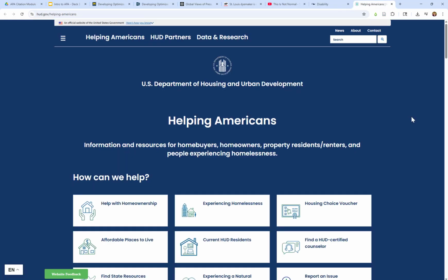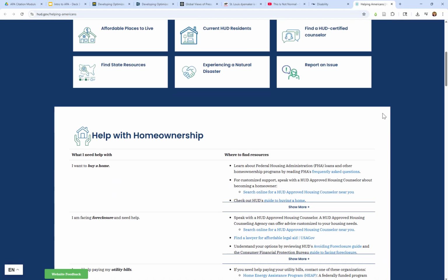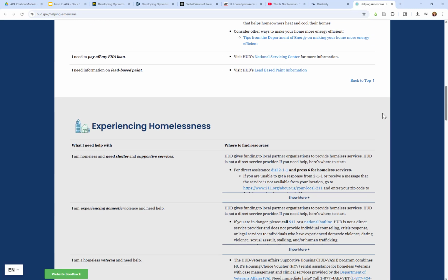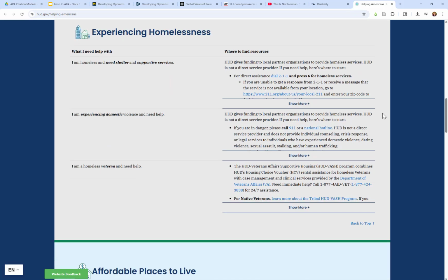Similarly, with a lot of government websites, you are not going to see an individual author. Typically, you're going to see the agency listed, so the U.S. Department of Housing and Urban Development, that talks about what is on this page. But again, no individual authors are being listed on this informational page.